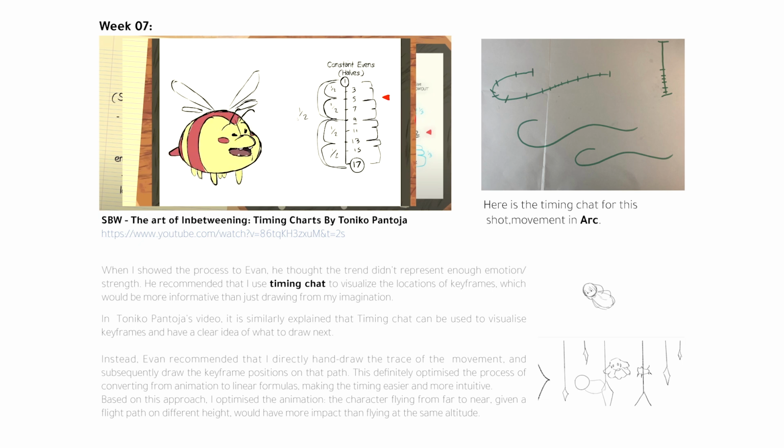Instead, Evan recommended directly hand-drawing the trace of movement and subsequently drawing the keyframe positions on that path. This definitely optimizes the process of converting from animation to a linear formula, and makes the timing easier to observe intuitively. Based on this approach, I optimized the animation.